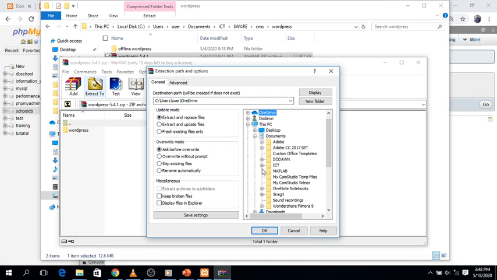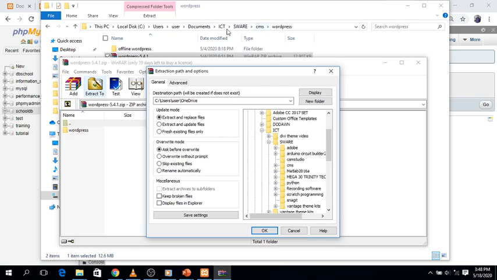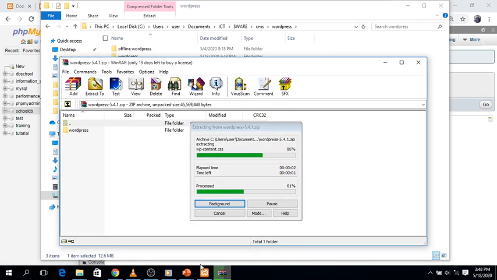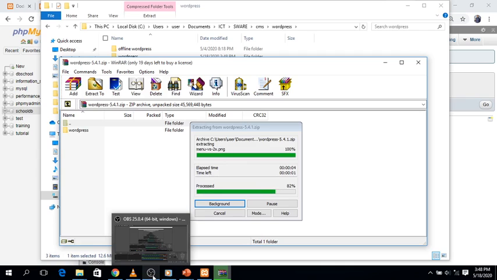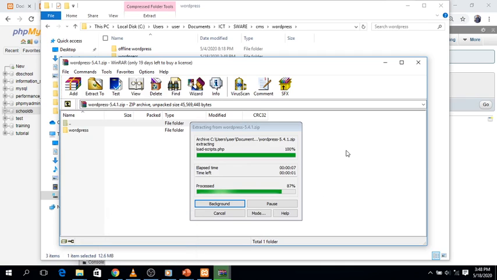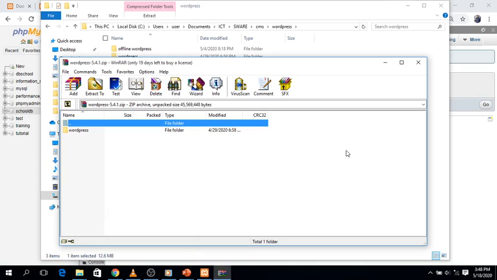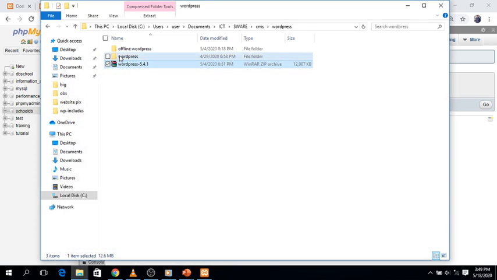Where is it located? Inside my documents, inside ICT, inside software. Look at the path here. So that's what I'm tracing. Then inside CMS, you can actually extract to any place of your choice, but permit me to extract here. So it's extracting. Okay, so it has finished extracting. I'll close. So you have WordPress here.